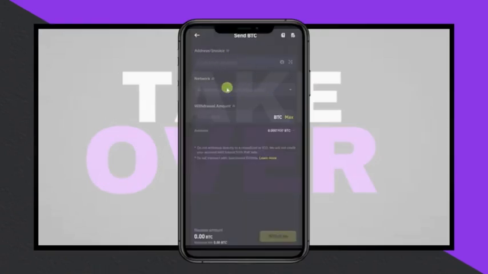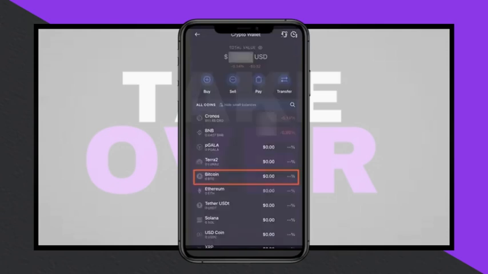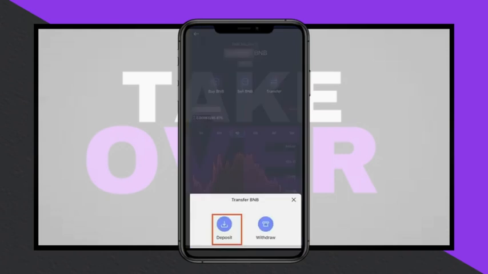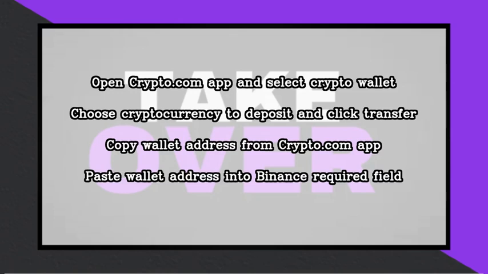Next, open your Crypto.com app. Click on the Account option, and then select the crypto wallet. Choose the cryptocurrency you want to deposit, such as Bitcoin, and click on Transfer, then Deposit. Select the network you want to use, and you will be given your wallet address, which you can copy by clicking on the copy icon.